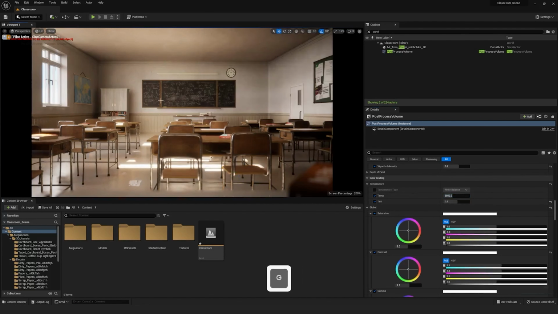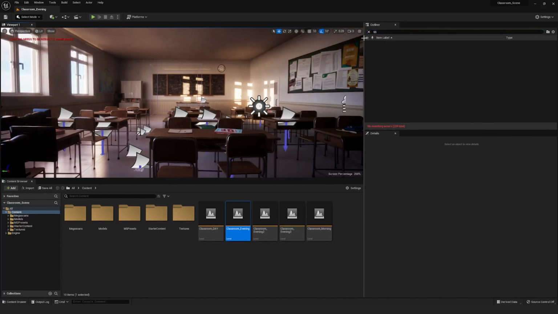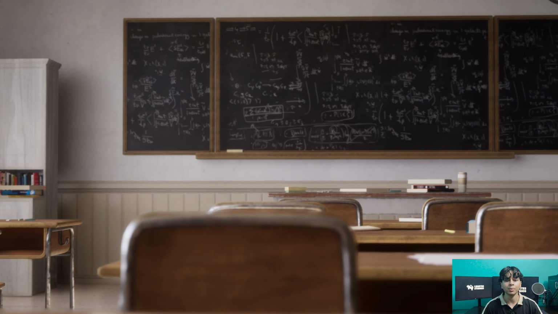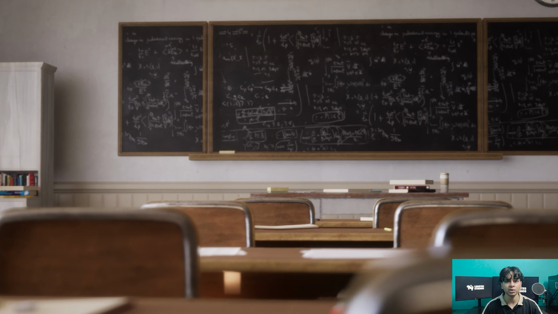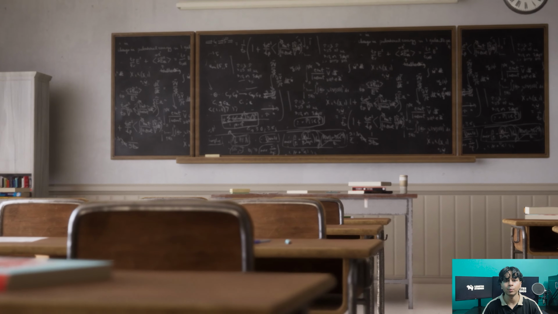Then we will spend some more time creating many small props like various books, pens, pencils, maps, etc. to detail the scene even more. We will end this course by adding more assets from Quixel Bridge, setting up different camera angles and taking high resolution screenshots for our portfolio.